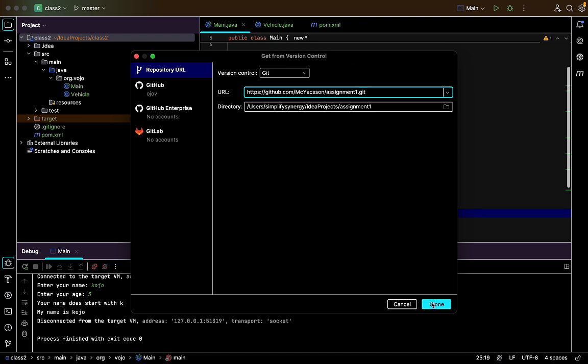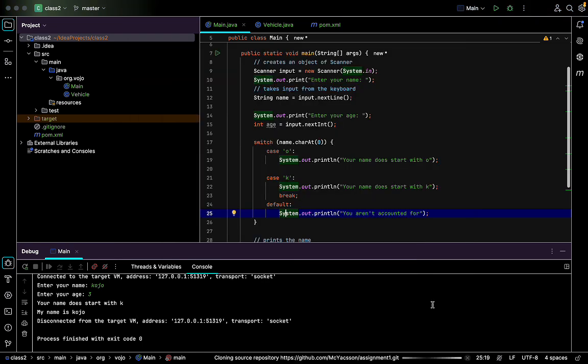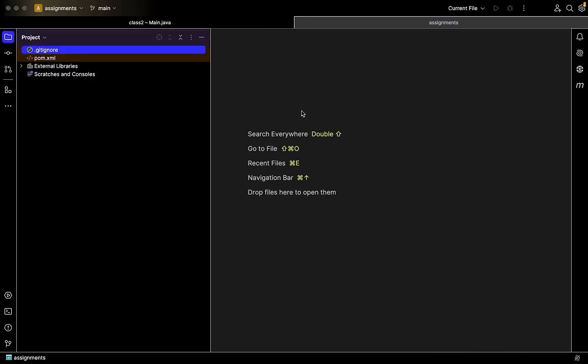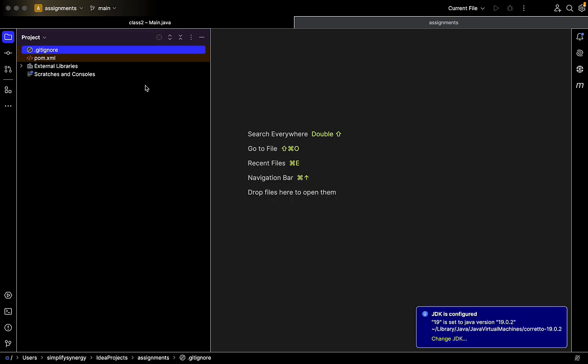I think your code is set to public. Oh yes, I already have something like this. Let me call it assignments. It's because they both have the same name, so I'm creating a new folder called assignments. I'm actually cloning your repository, and right now you will see your code inside my laptop. Yes, so I have your code now.